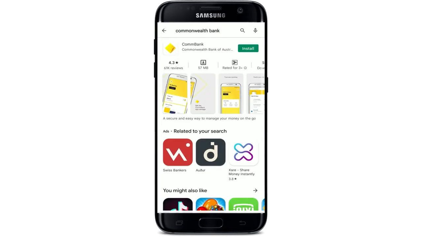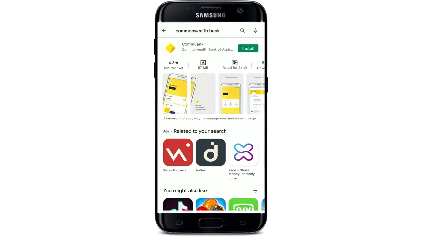In the search box, and you'll be able to see the application displayed in the search results on the next page. This one's the app that we are looking for. Simply tap on the install button right next to the application to begin the downloading process.